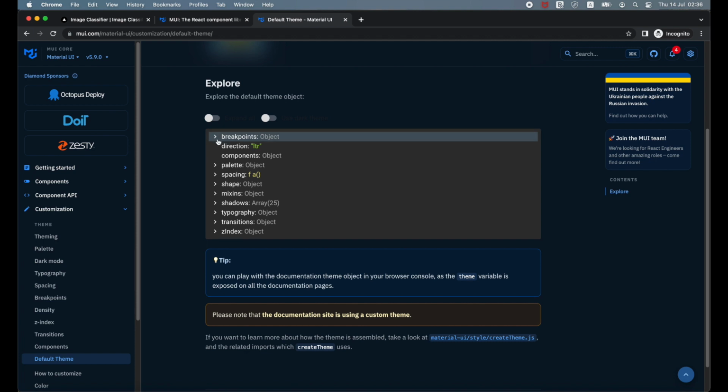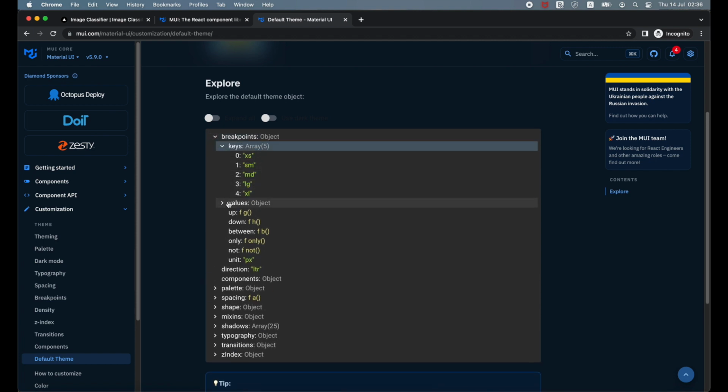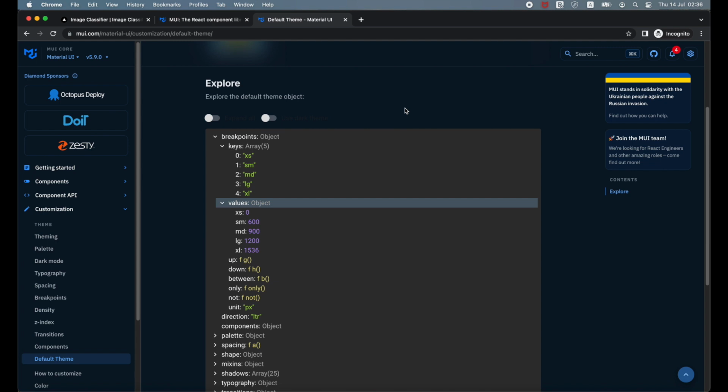If we open up breakpoints, we can see here that we have a couple of different breakpoints. We have extra small, small, medium, large, and extra large. If we look at the values object, we can see that each one of these keys aligns to a certain number. This number is essentially our screen size in width, for when that screen is considered extra small, small, medium, large, or extra large. For example, if our screen is above 1536 in width, this screen will be considered extra large.